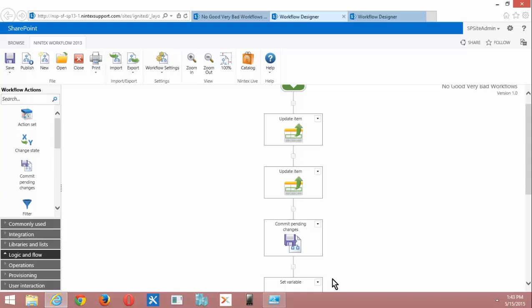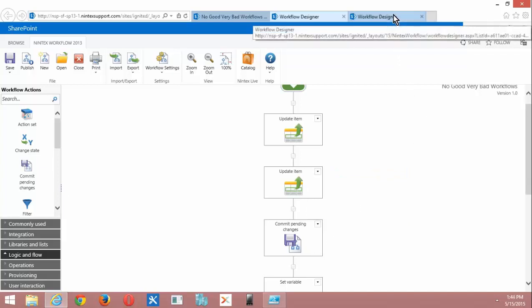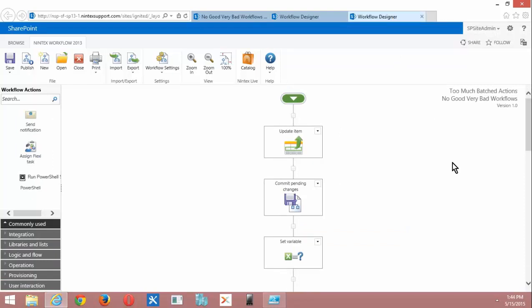We just don't want a dependent read to be in the same batch as a write that it's depending on. Separate them. Commit pending changes is the way to get that done. Now, there is a way to overdo it, and that's why I'm coming over to this workflow. In this particular workflow, someone took that advice to heart and went nuts.